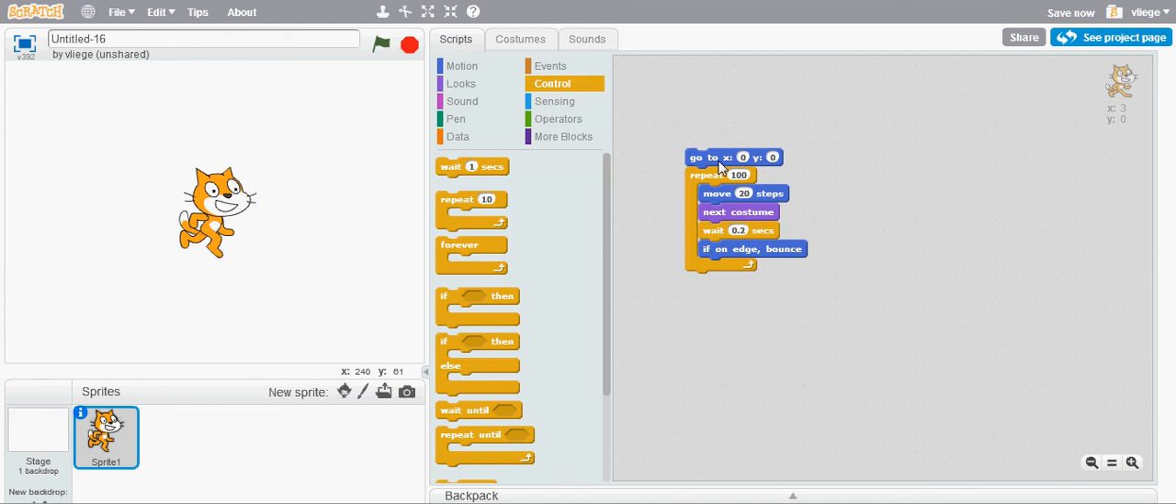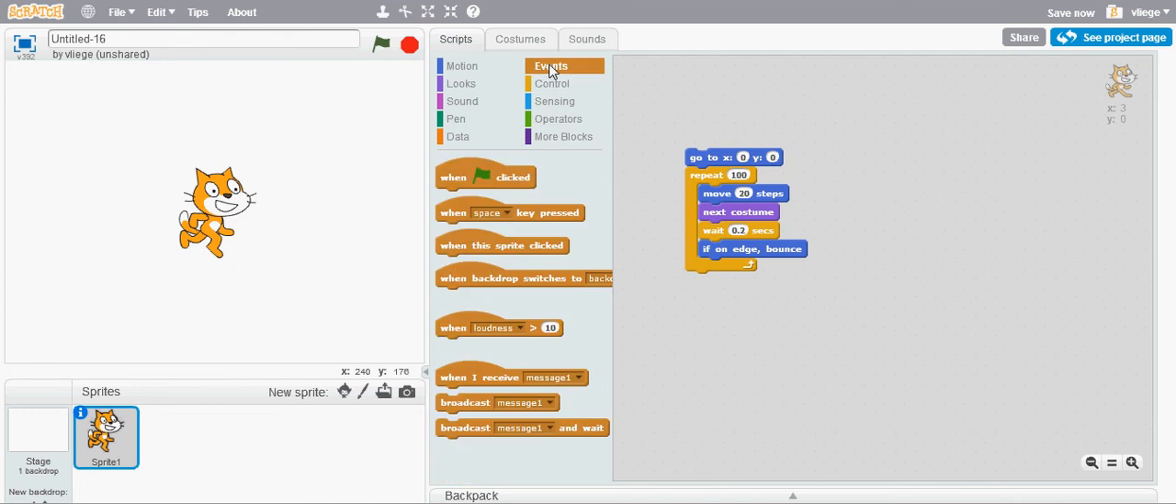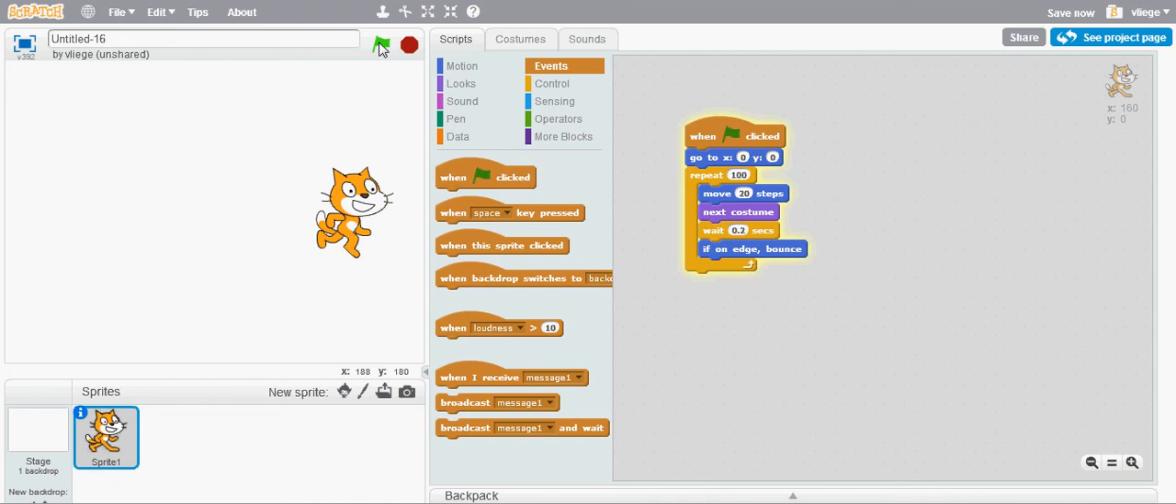But there are other ways to start a script. For example, we can go to the events block category, and we can drag and drop this when green flag click block and snap it on top of the script. Now, what this means is that every time we click on the green flag, the script runs. Let's click on the green flag. If you want to stop the script from running, you just click on the red circle and it will stop.